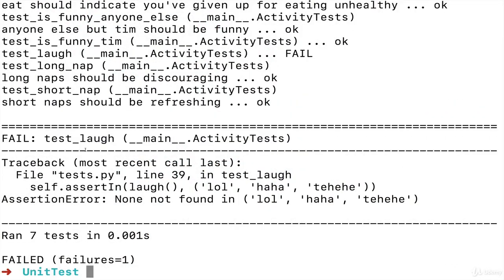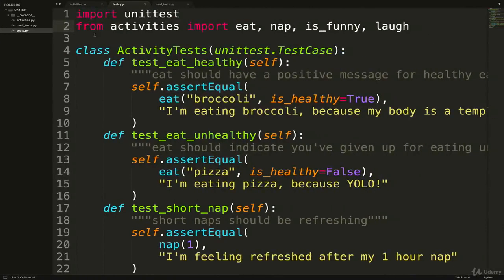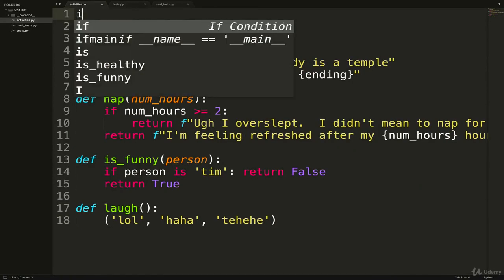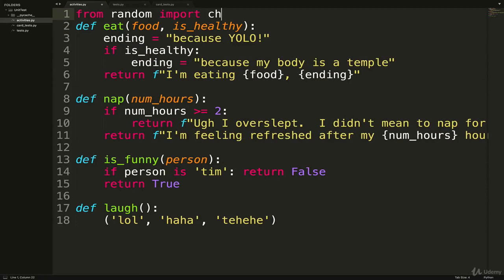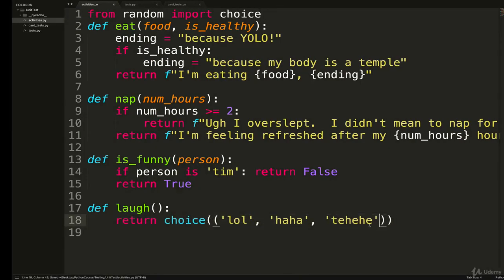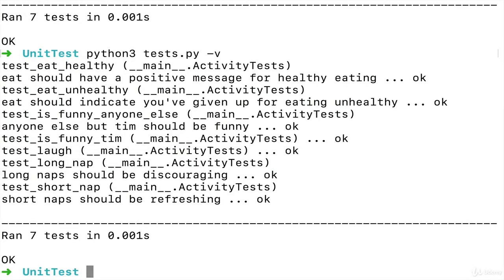And if I run it right now, we get a failure. None, not found in that tuple of values. Okay, so then we just go over here, and we'll need to import random. So let's do from random import choice, and then we'll just return choice of that tuple, and it works. Okay, so that's just showing you another assertion. I'm not going to go through all of them.